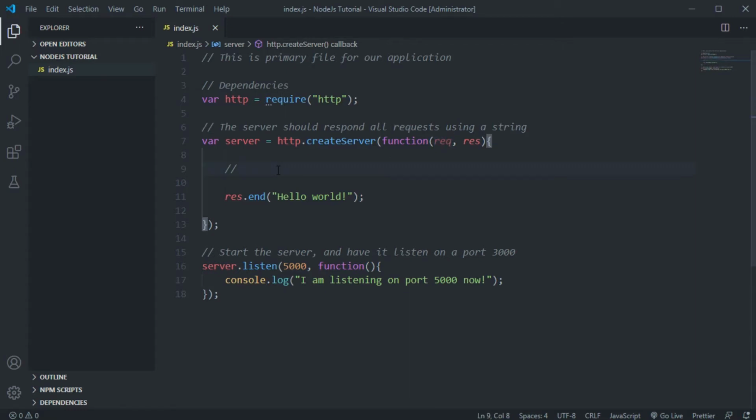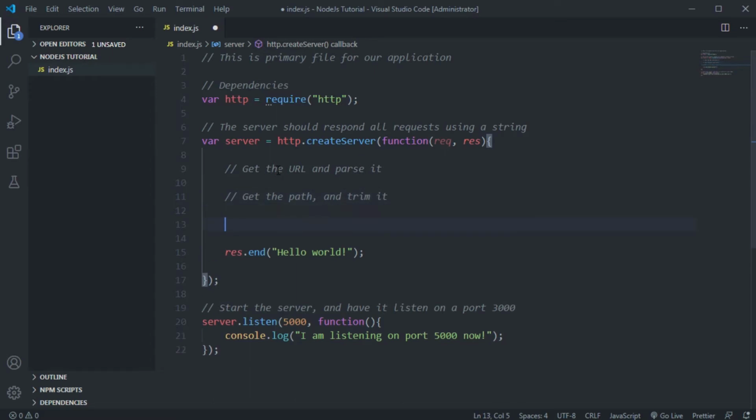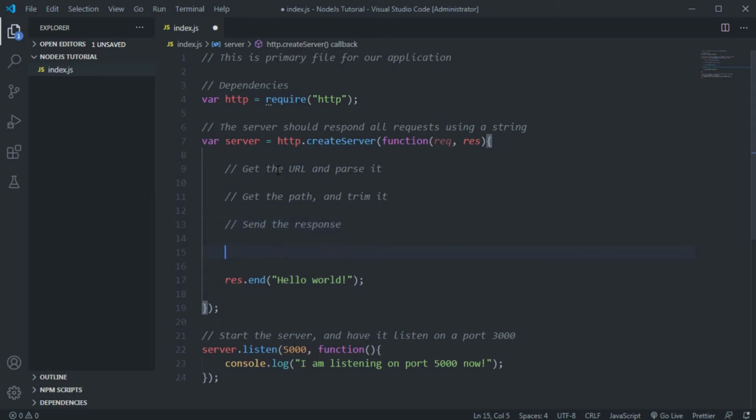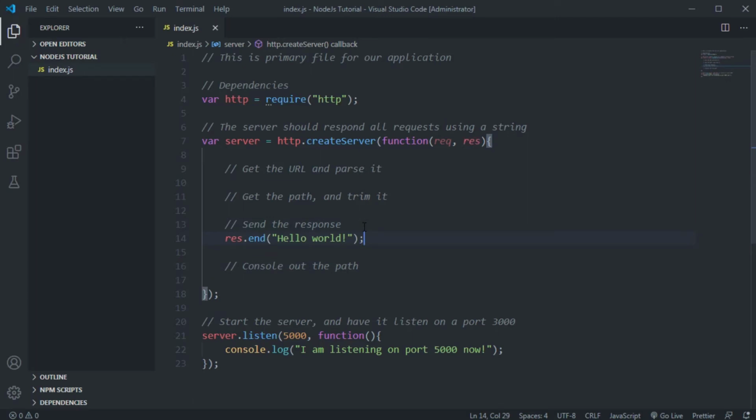We get the URL and parse it. Next thing we're going to do is get the path and trim it. Next thing is just send the response, and lastly let's console out the path. Great, here we just send this response for today, but in further tutorials we're going to be changing that according to what resources the users are asking for.